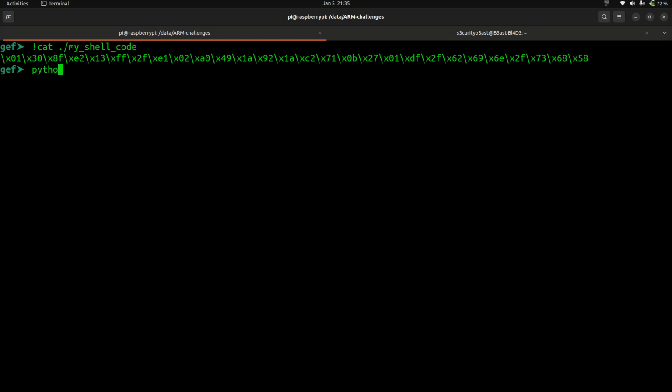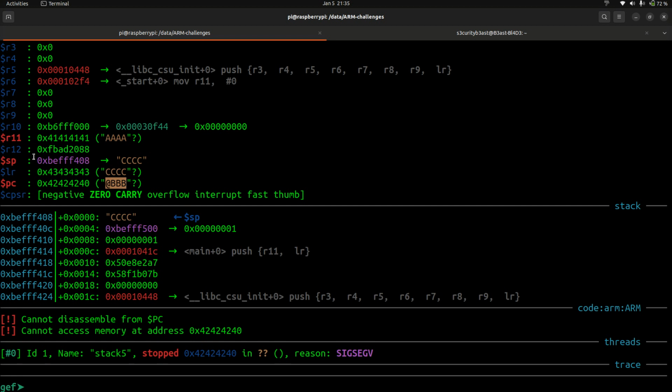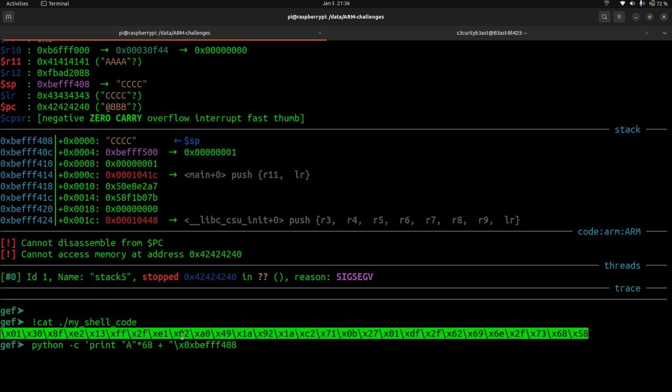This is what we need to call. According to the analysis, we need to give a buffer of 68 bytes, plus a return address. Let me copy the return address here. We need to give the return address in little endian, so it's like bf ff f4 08. This will be the return address that we need to call, and after this we need to call our shellcode. So where is my shellcode? It's here. Let's call this shellcode.